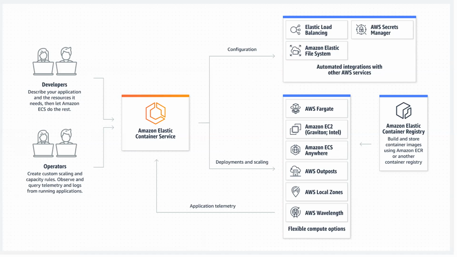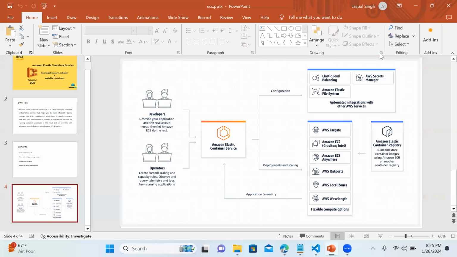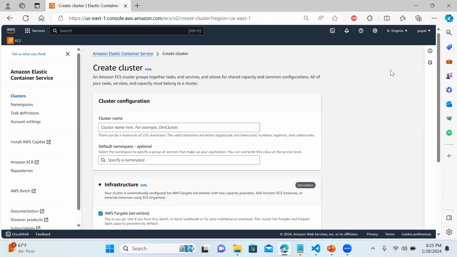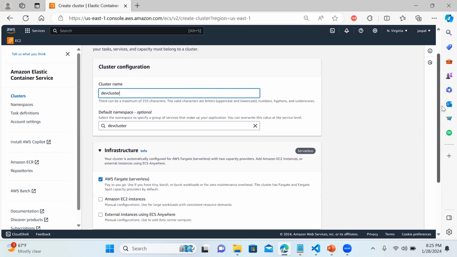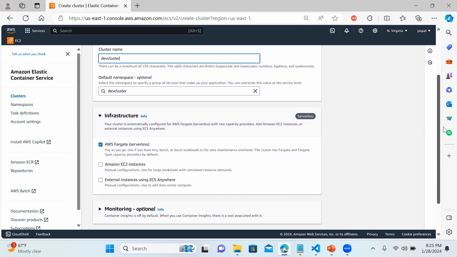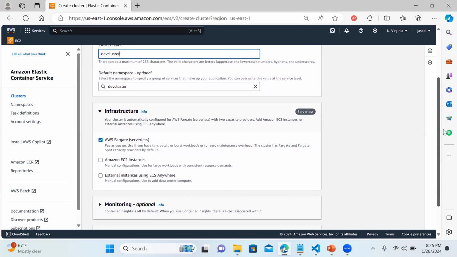I will be showing you how we can start up our own cluster. Once you reach your AWS console, just click on Amazon Elastic Container Service. You will click on create cluster. It will take some time to spin up. So let's say I'm keeping a dev cluster. The namespace by default will be the same, but you can also define a different namespace. How you group your services is your wish.